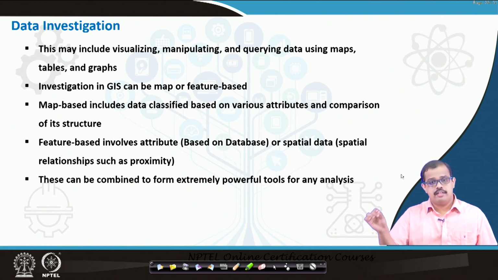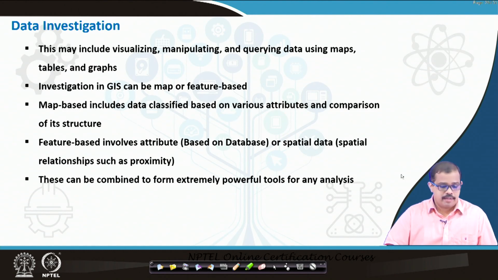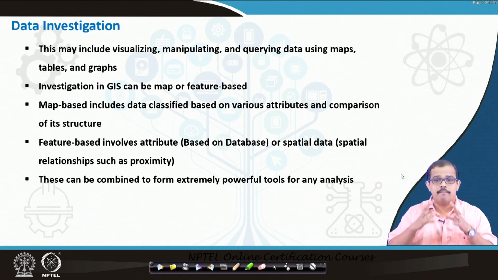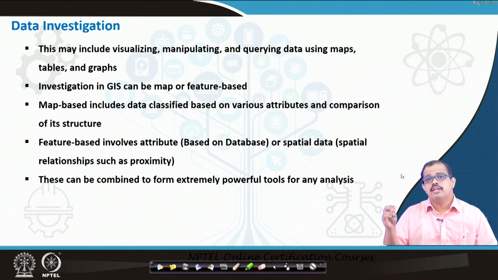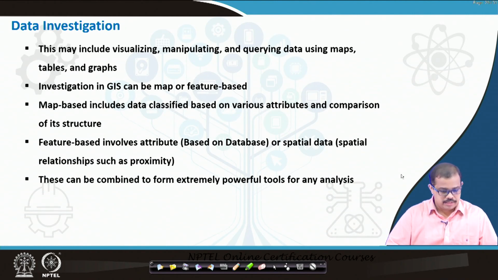I did define the proximity in my previous lectures. Maybe in the third lecture I even showed you the proximity map. So that's how you create a feature based, or attribute data based, analysis. These are some examples of how you do it with feature based, but the very important aspect is that map based and feature based can be combined together. If these are combined together, then only it becomes an extremely powerful tool for any kind of analysis. Name any kind of analysis, you can do it with both feature based and map based.